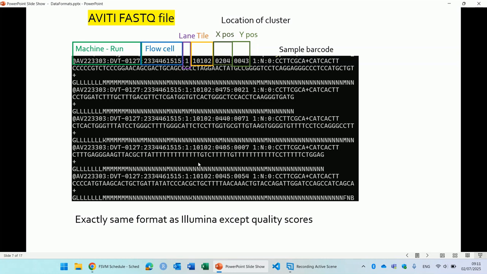FASTQ files from Aviti and Illumina look the same. As you can see here, they have the same format with 4 lines for every read. This is also the case here in this Aviti FASTQ file. And they have the same format for read IDs. So also here you see that the ID is built up by first giving the ID of the sequencer, then giving the ID of the run in which the read was sequenced. In Aviti FASTQ files, they also add the ID of the flow cell, and then you get the location, so the lane, the tile, and the X and the Y position on the flow cell.